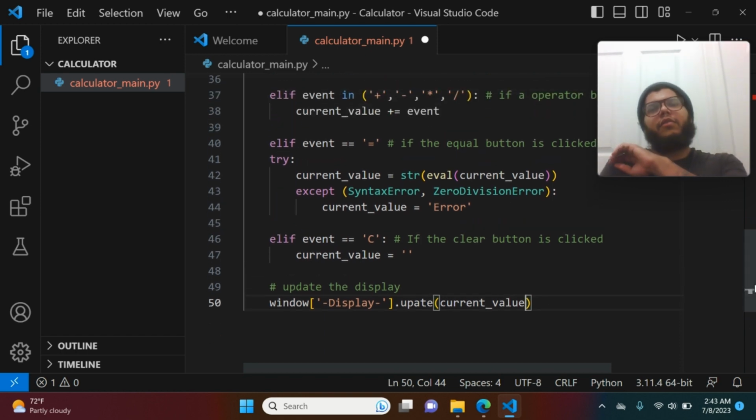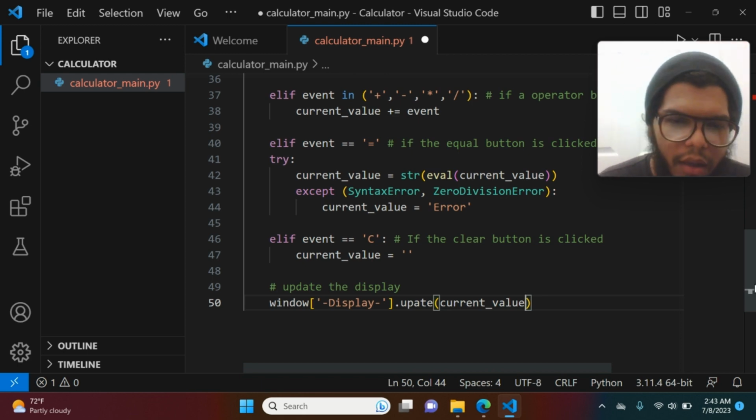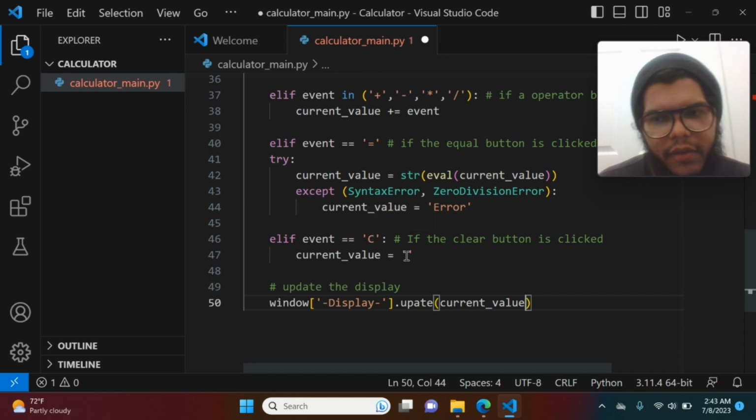Okay, so a quick explanation of what I just did. The C is the clear button. So once again, this is another event saying if the clear button is clicked, then the current value will display what the current value is. Obviously if you hit the clear button, it's going to be blank.